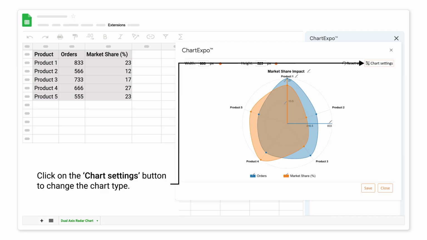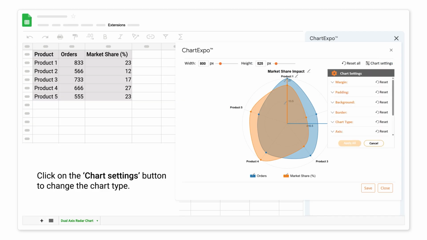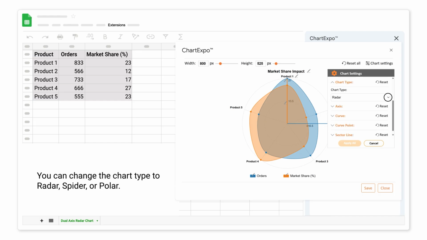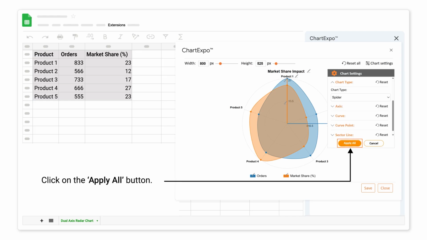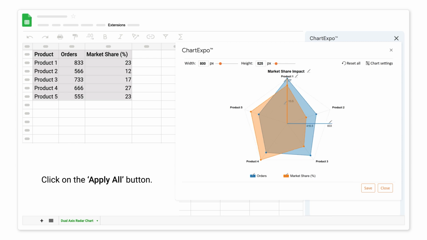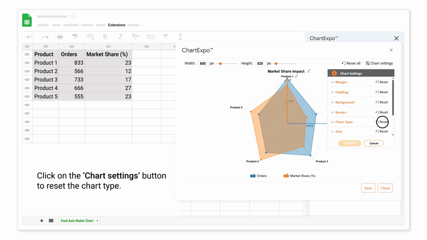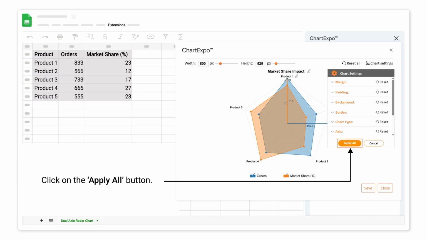Click on the Chart Settings button to change the chart type. Click on the Chart Type section. You can change the chart type to radar, spider, or polar. Click on the Apply All button. The chart type has been changed to spider. Click on the Chart Settings button to reset the chart type. Click on the Apply All button.